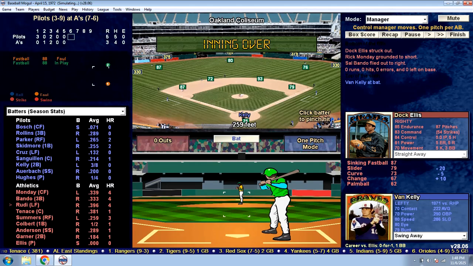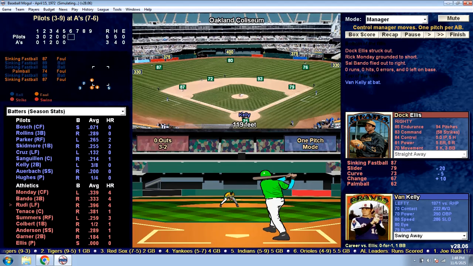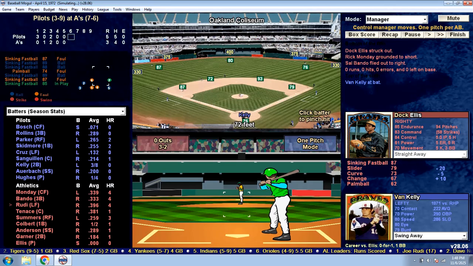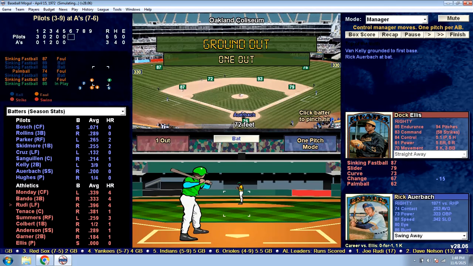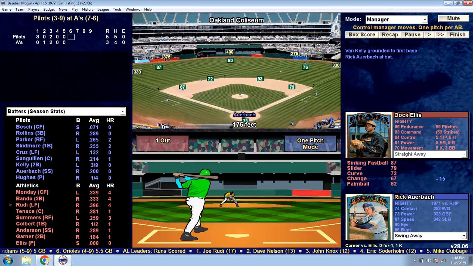Van Kelly will lead it off. Kelly 3 for 8 on the season, 0 for 1 today with a walk. There's a ground ball to first. Colbert will make the play. Should I call him Colbert? Rick Auerbach. Oh, there's a base hit for Ricky.